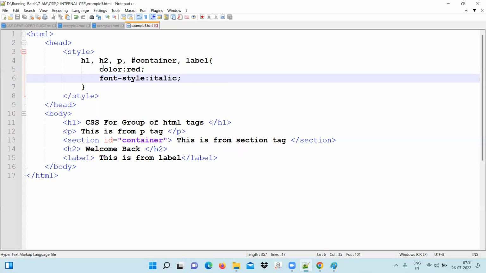So what will happen? H1, H2, section, paragraph, whichever tags are part of the group, all will become red as well as italic. That is called CSS by tag name or CSS by tag group or CSS by selector group. All the tags are also called selectors, so both words are fine.